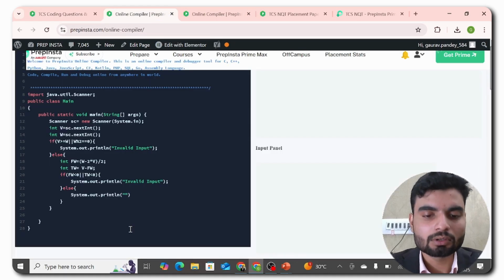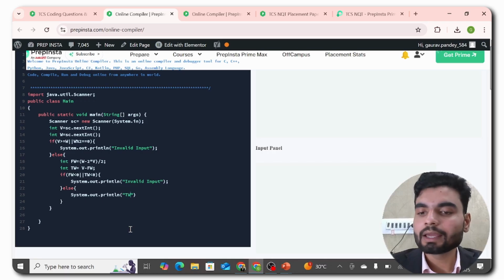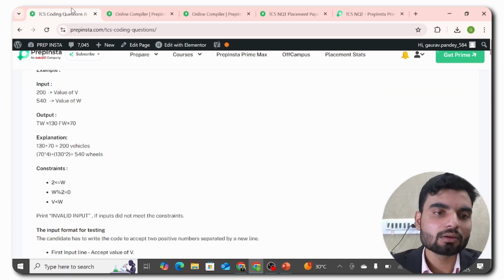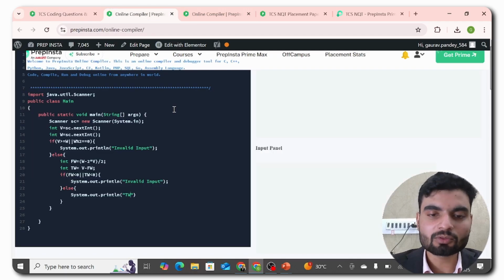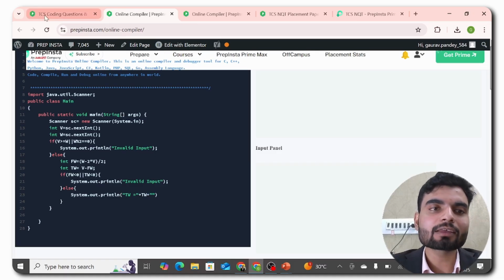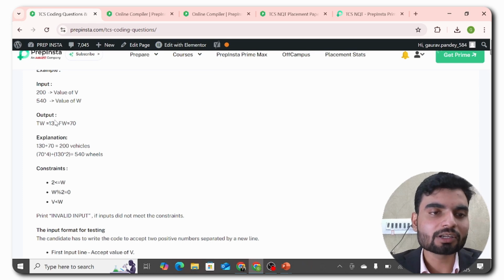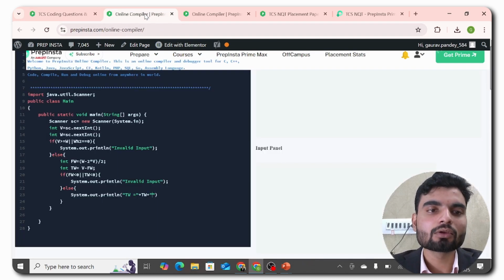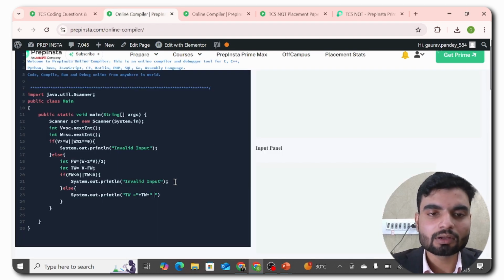TW, and then we had an equal sign with some space. So I'll give some space here. I can give equal here, and we'll write TW. Right? Cool. So now again, what will we have? We will have, I guess, a little space here. Yes, correct. Then FW.